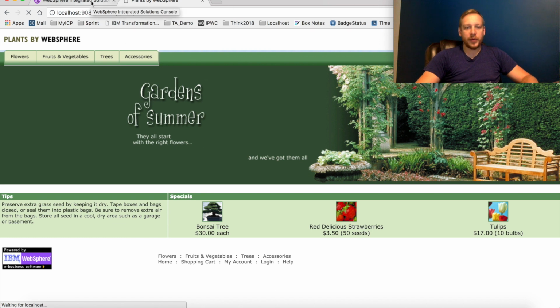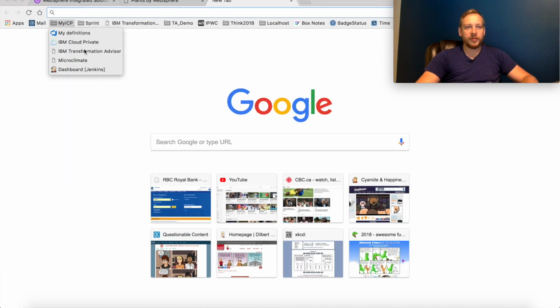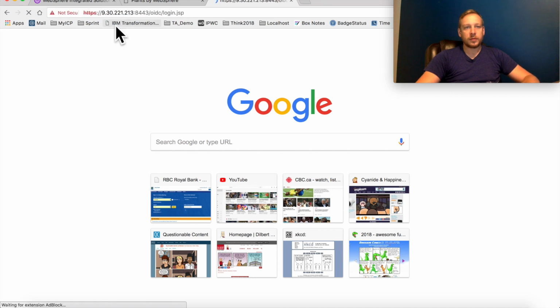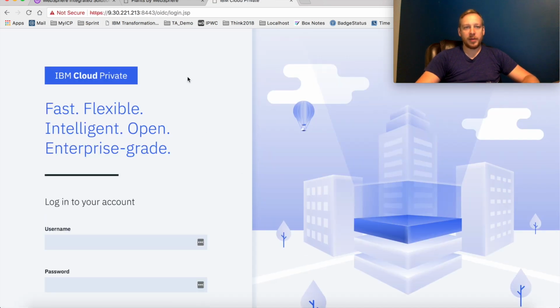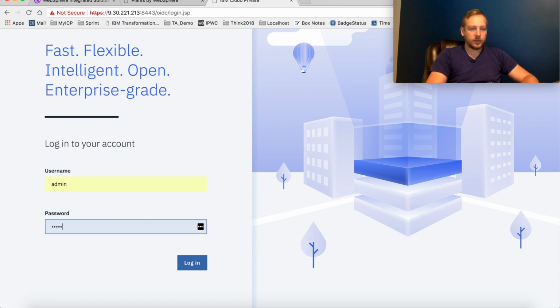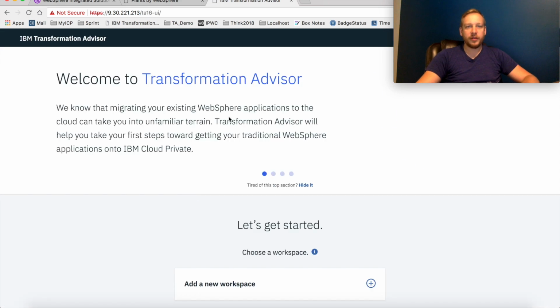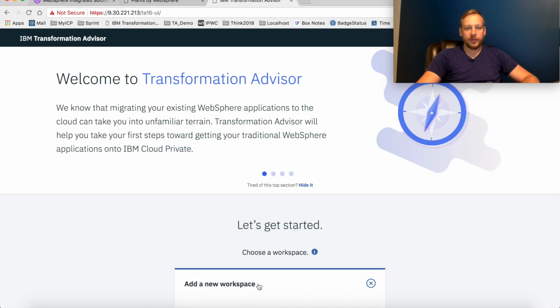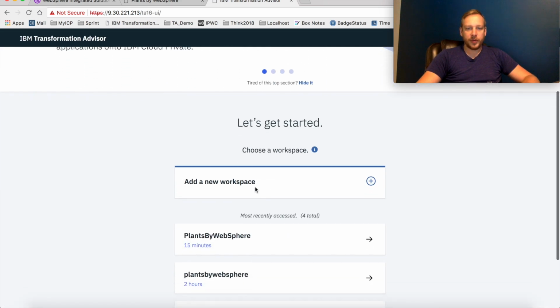Now we also have the Transformation Advisor, which I've got running in my IBM Cloud Private environment. You do have to log into IBM Cloud Private to access the Transformation Advisor, but I've got it running here. So I'm going to create a new workspace.